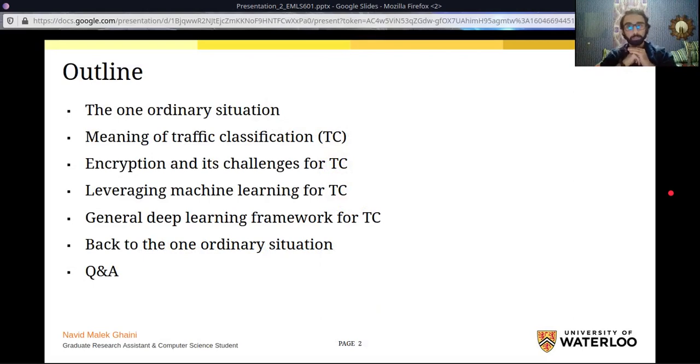So the presentation begins with one ordinary situation, and then we move on to the meaning of traffic classification, and furthermore I will introduce encryption and its challenges for traffic classification, and in addition we come up with leveraging machine learning for traffic classification, and after that I will introduce a general deep learning framework for traffic classification, and finally we go back to the one ordinary situation that I introduced at the first of the presentation.